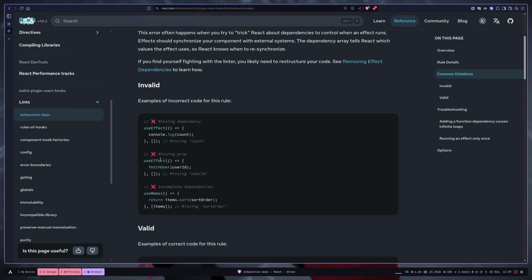Previously, we didn't have a solid solution until React released the useEffectEvent hook. With the help of this new hook, we will be able to extract our non-reactive logic from the effect function.